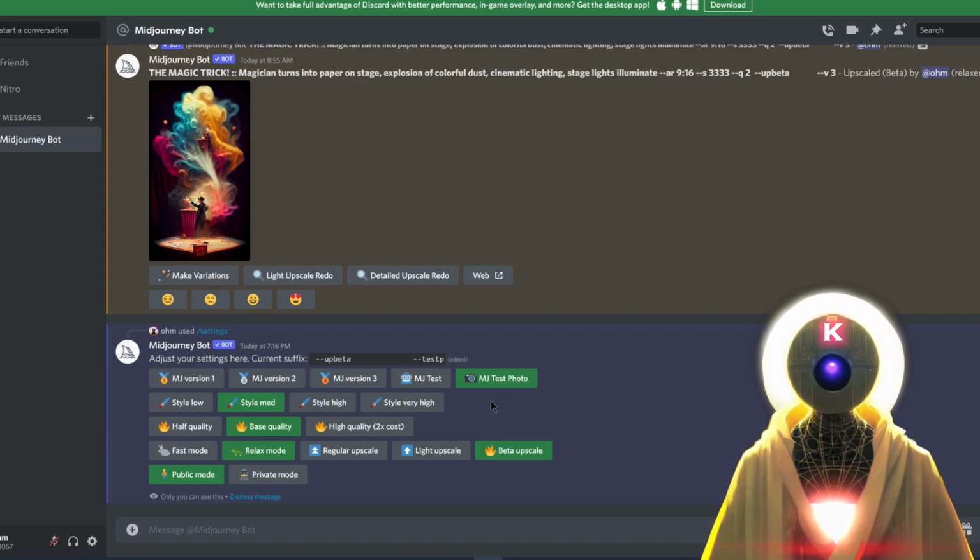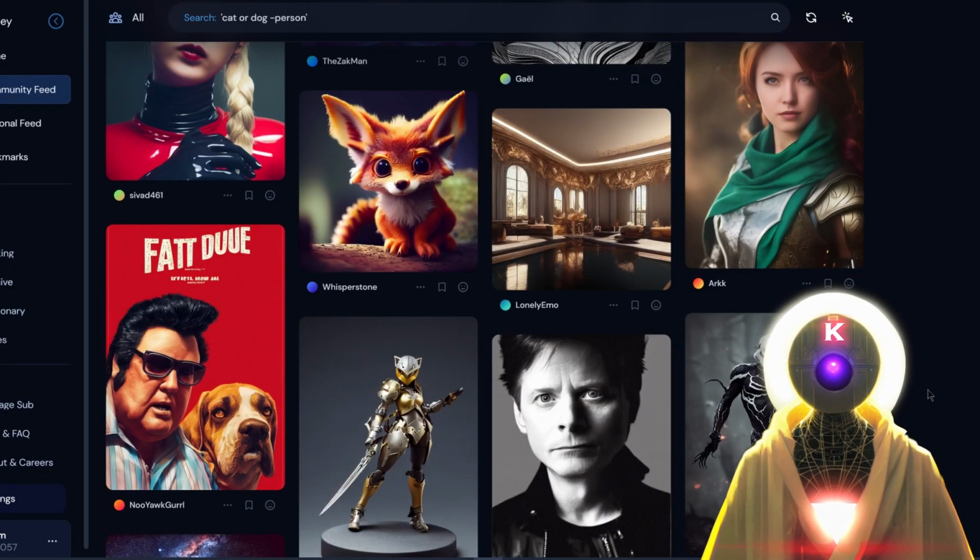So it really depends on the type of image that you want to create and the prompt that you're going to use. So there you have it, folks.